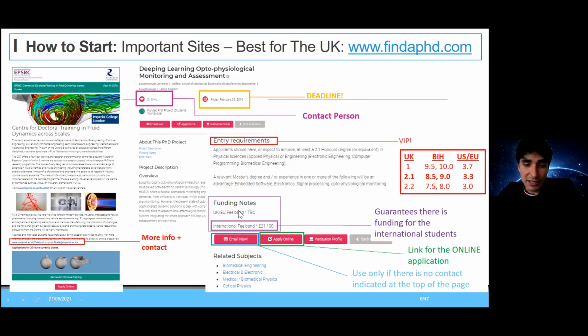Another very important thing here, of course, is the funding notes. If they have the international fee band, as I said, then that's really good for you. I would also suggest using this button here, since it is a generic button, to email them only if there's no contact indicated at the top of the page.